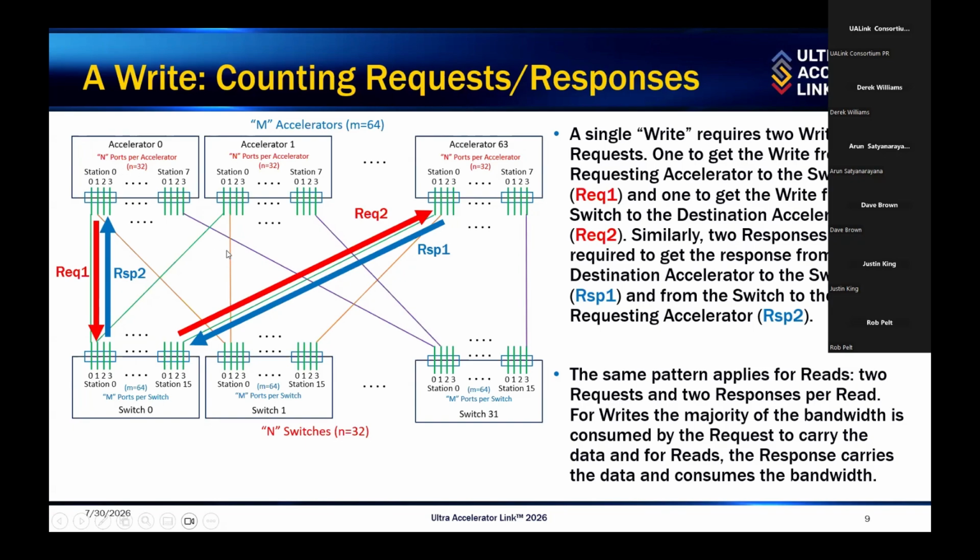So the key thing to remember from this slide is that every normal read and write consumes 2 requests and 2 responses. For a write, the request is where most of the bandwidth is because that's where the data is, and the responses are rather small. For a read, it follows this same pattern of request, request, response, response, but the majority of the data bandwidth consumed is in the responses because those are delivering the data back to the initial accelerator.